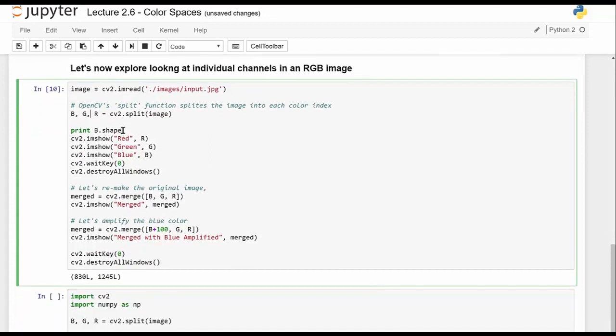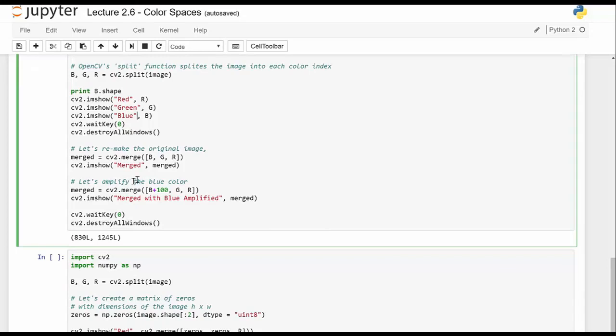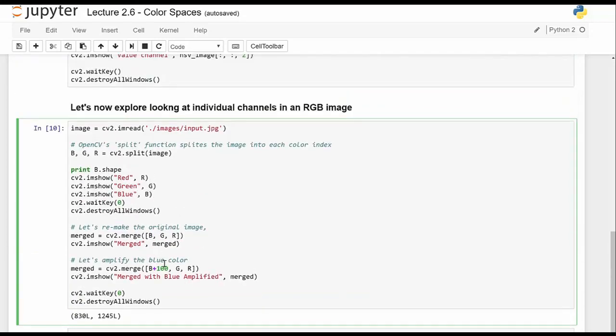And then we're going to print the shape just so we can see what it looks like. And then we're going to show the individual components here. One thing to note is that because we're splitting the image here, it's going to show as a grayscale image in OpenCV because it's only going to have one dimension of color. Previously we had all three, but now it's only going to take the red, green and blue and show them as various grayscale images. However, if we use the merge function, we can combine all of them, and get back the original image.